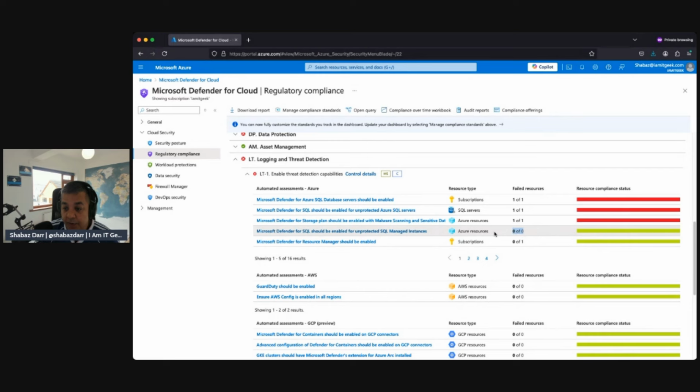For example, the Microsoft Defender for SQL, I don't have anything to protect, so it becomes green. But for example, the enabling threat detection capabilities control, which is LT1, includes looking at Defender for SQL, which should be enabled for unprotected Azure SQL servers. It also tells you the resource type that you need to protect. For this one, this is at the subscription level. So it doesn't matter if I don't have any SQL Server databases, I still need to protect my subscription.